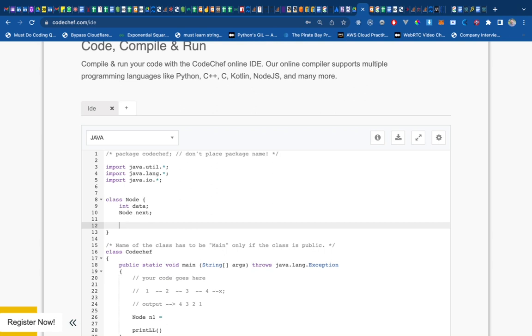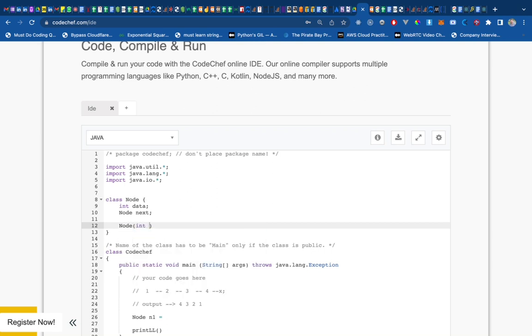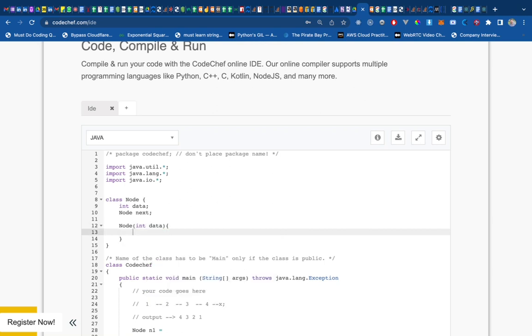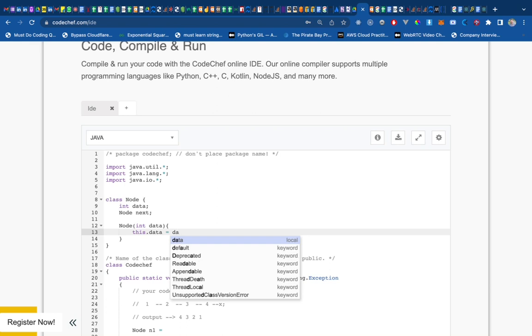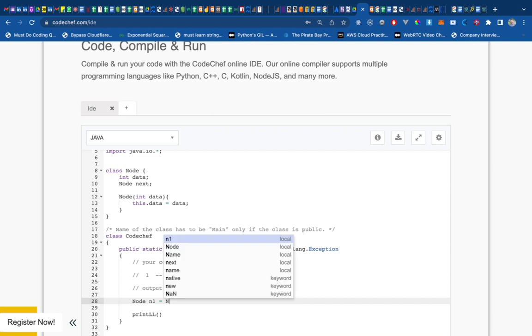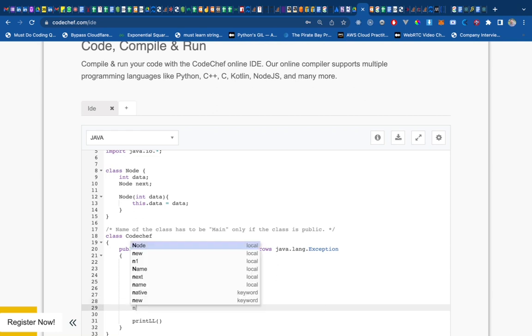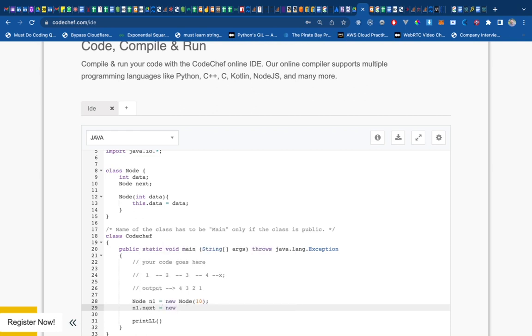And probably have a constructor over here. Okay, a constructor, let's take that. So we'll say int data, and we can say this.data equals data. If you remember, this points to the current object. Now for n1, in order to create a new node, simply write whatever you normally write over here, the same thing. Now we can say n1.next equals new Node.